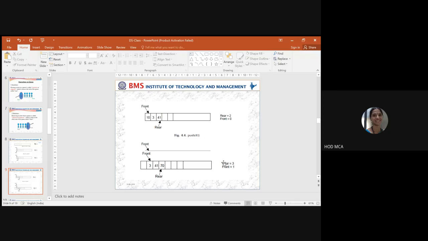Next, I am again inserting 70. So when I insert 70, okay, I have made some mistake here. I have already deleted 10. I think I missed out that step. So when you delete 10, what will happen? Front gets incremented. So front will become 1. Front becoming 1 means the 0th location of the array will be empty. Front is now pointing to the first element on the front side, that is 3.